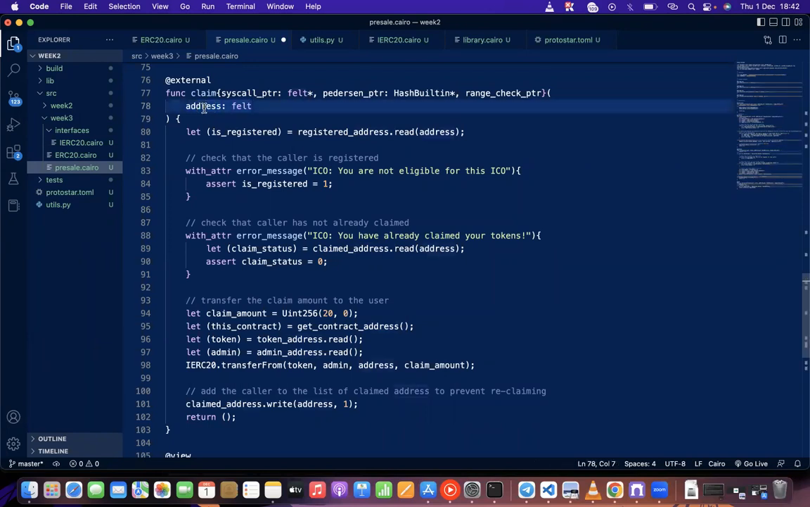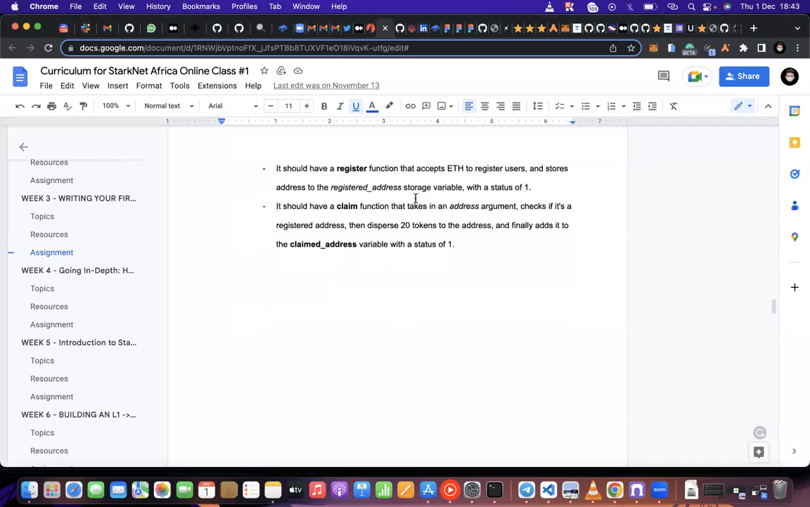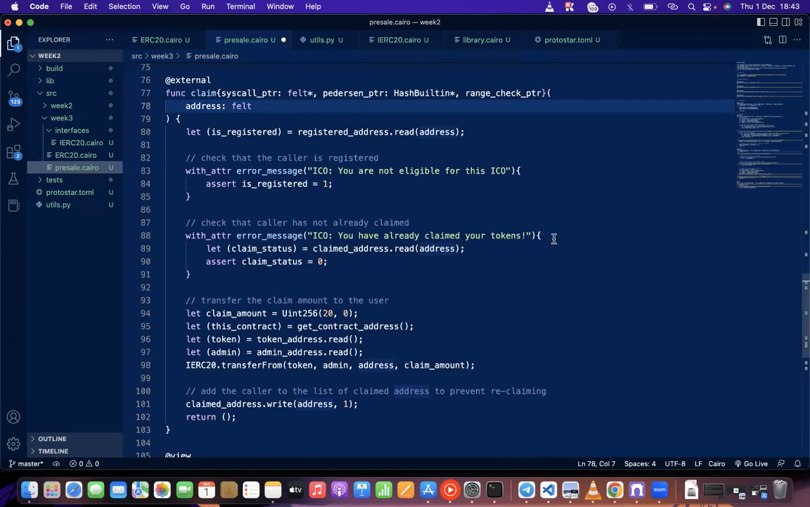the registered address. If you registered, you should be able to claim a certain amount, the amount that is dispatched, right? Let's go back to our project description and see what it says. The project description says you should have a claim function that takes in an address argument, checks if it's a registered address, then disperses 20 tokens to that address, and finally adds it to the claimed address variable with a status of 1. So if you registered, we are going to be sending you 20 tokens.